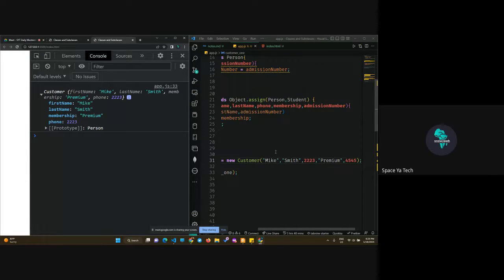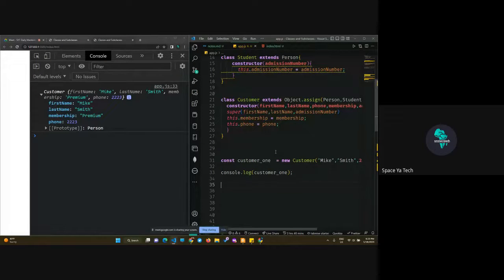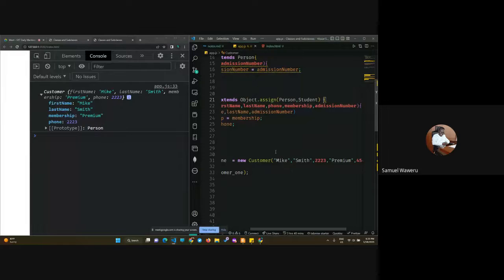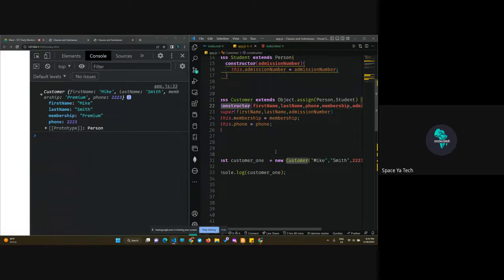It's not working. Am I the one who did something wrong? Doesn't look like it's working. You can see we've passed down the admission number all the way down to here, even when you call super. You know what the problem is? When you use super, it will use one class. It's not going to use both classes.